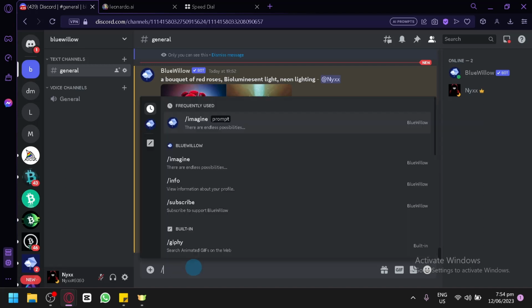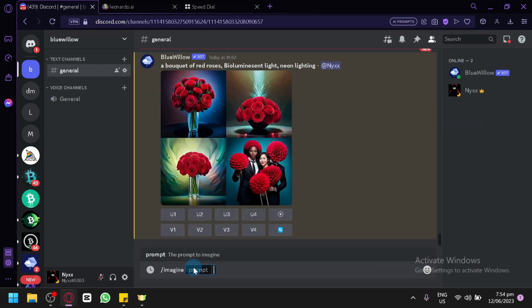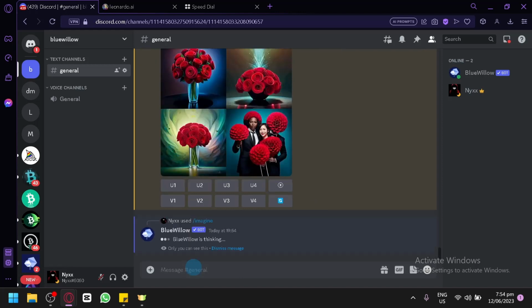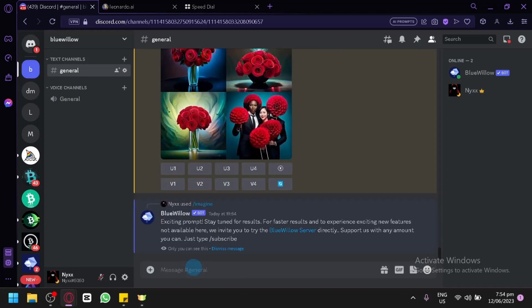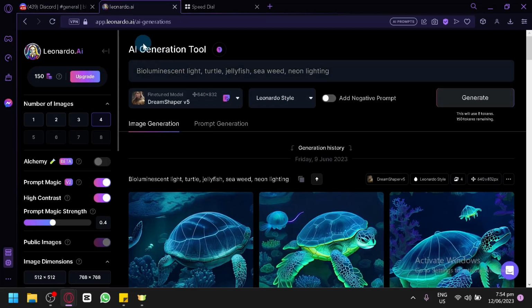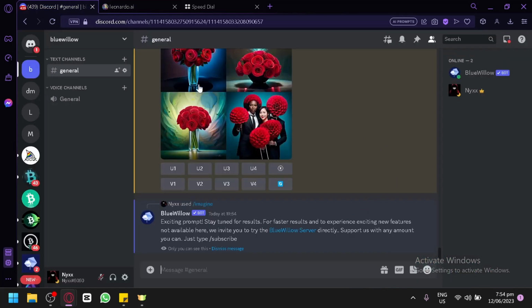So we're going to generate an image first. That is a very simple one, jellyfish. And we're going to start with the generation without the extra keywords to show you the difference between the one without the keywords and the one with keywords. Our first one that we're going to do is the Blue Willow AI generation, and then we'll follow it up with our Leonardo AI over here. So let's go here for now.